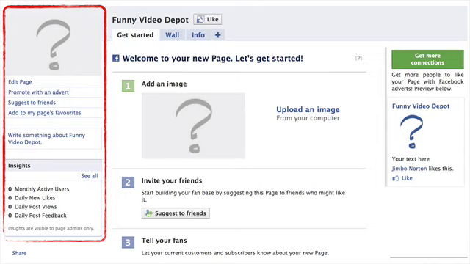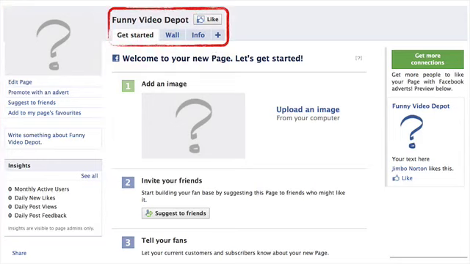So you can edit the page, you can write something about your business, a little blurb explaining what you do. And then there's an insights section at the bottom, and this gives you stats about your page, how many people have been viewing it, how many people like it, and so on. At the beginning, there's not much there, but over time, it's going to be pretty cool to see those stats going up.